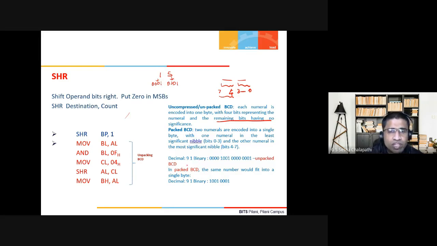For example, if you have decimal 91, in unpacked BCD it will be this way: the first nibble has no meaning, so 0, then 9, 0, and then 1. In the packed BCD, it will be 91, that is 9 and then 1. Now why am I saying this? We'll be doing one small short program here. This is just one example, where I'm doing SHR BP, 1.